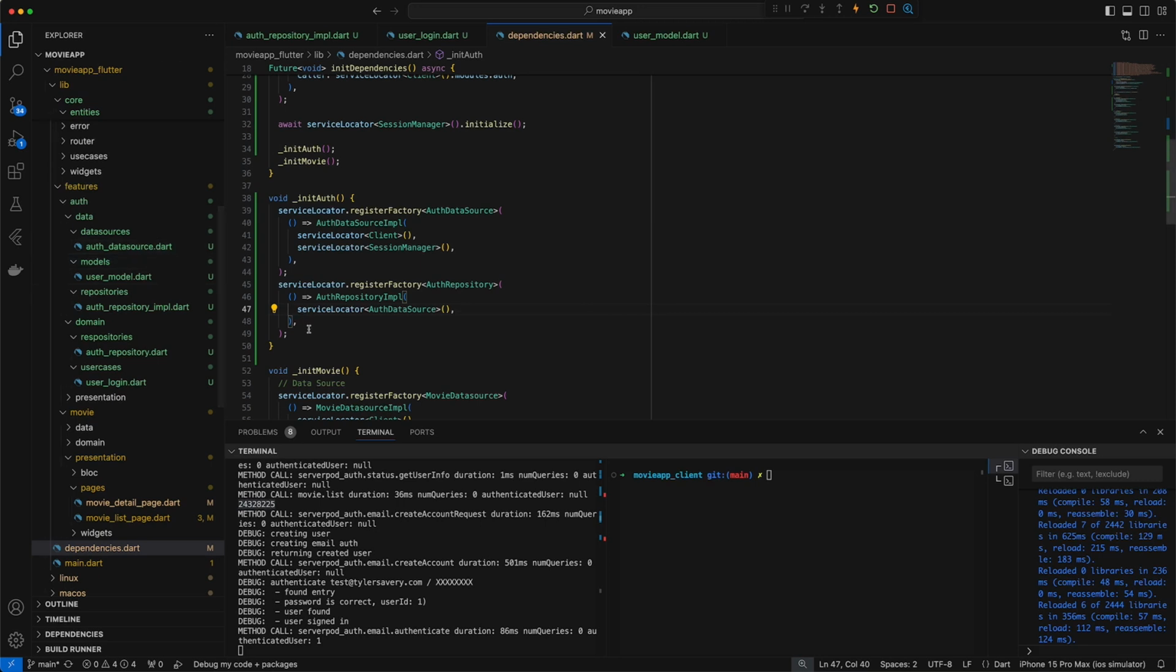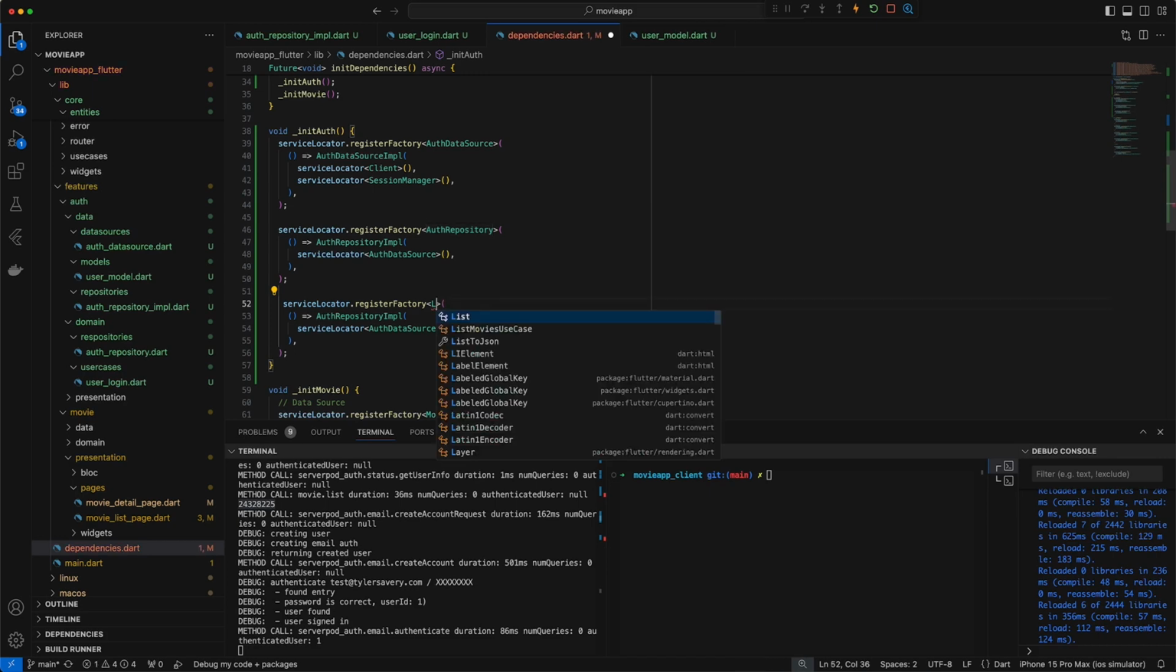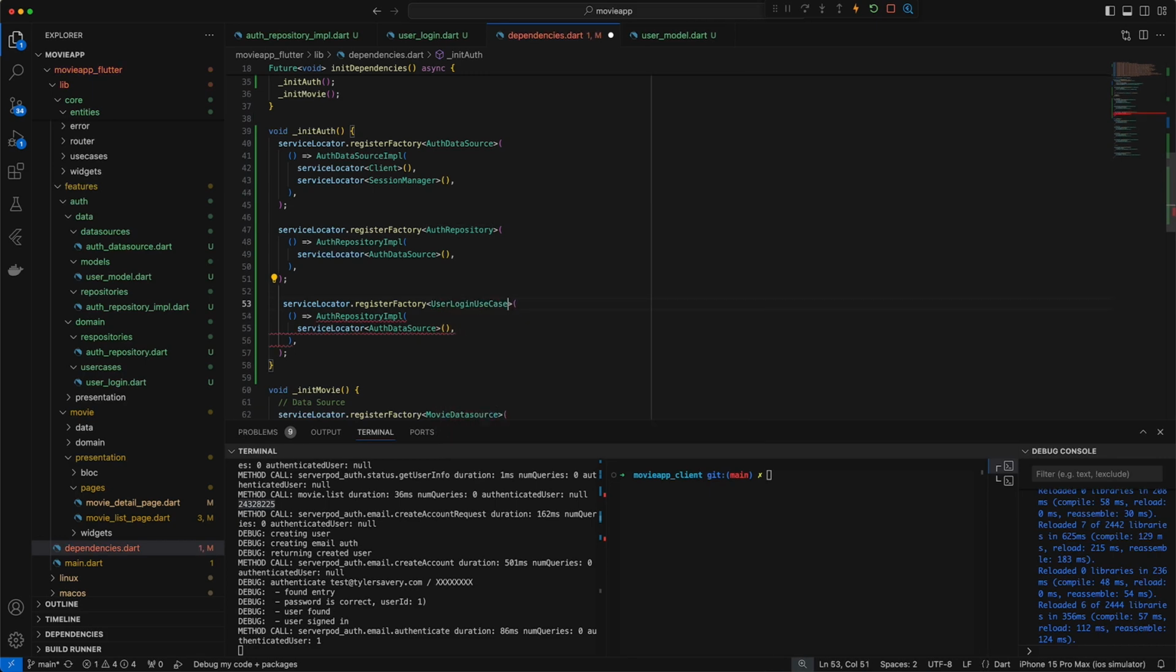Now we need to register our use case. So let's grab this. Let's just make another space, make it look real nice. And here we're going to register the use case. So it's user login use case. And similarly, we do this. And the use case itself is requiring our repository. So we're going to grab this and pass that in. Okay, so that's our use case, and I think that's everything except for the bloc, which we will need to do.